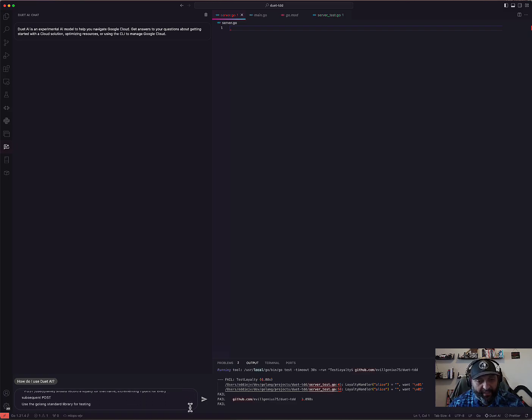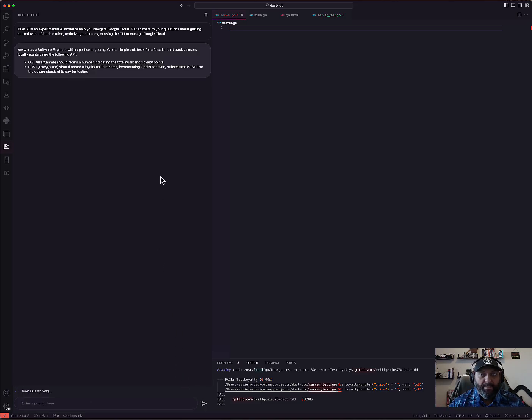And then I use the Golang standard library for testing, because I don't want it to go out and find unit tests or other libraries out there. I want to stay within the standard library. But the converse is true: I can tell it I want specific libraries, if your organization uses specific libraries or frameworks for different things. Right? So let's go ahead and see what it comes back with.